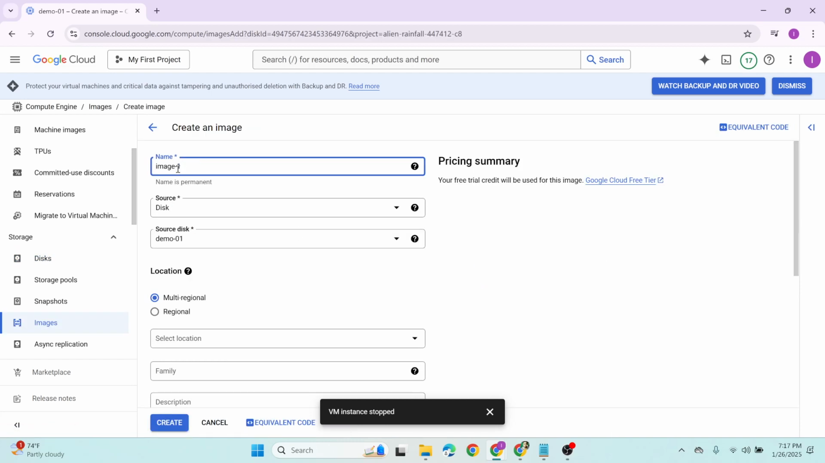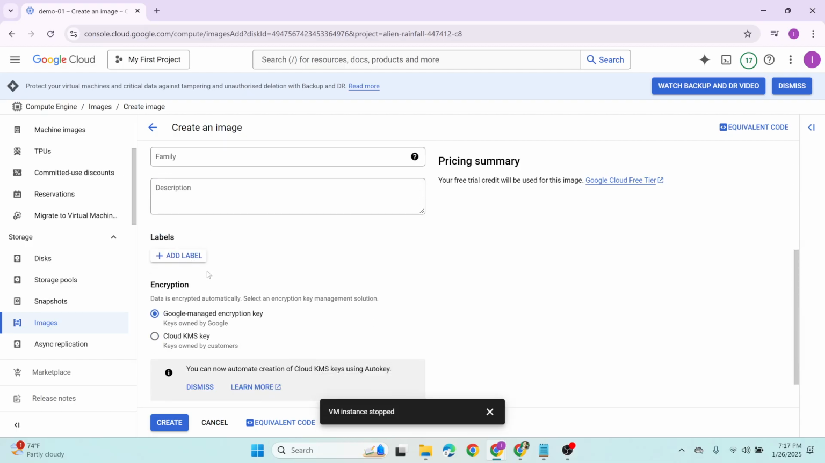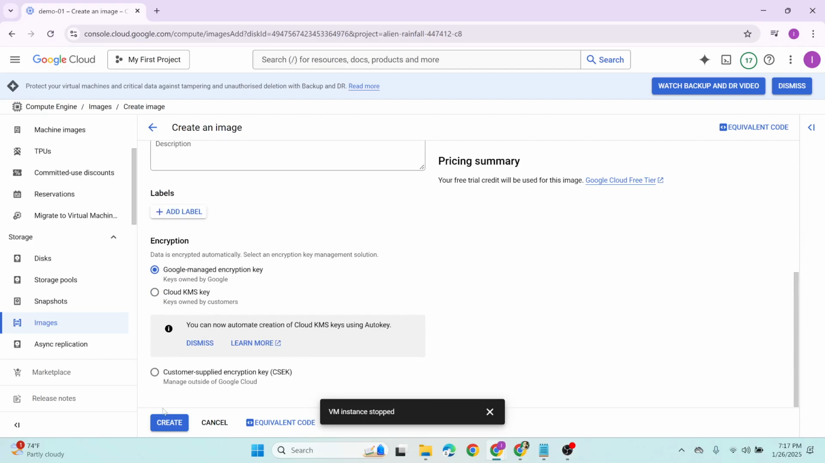I need to give the image name. I'll just call this demo image one. Okay, demo image one, and I'll just go with all the default options, and let me just click on create image.